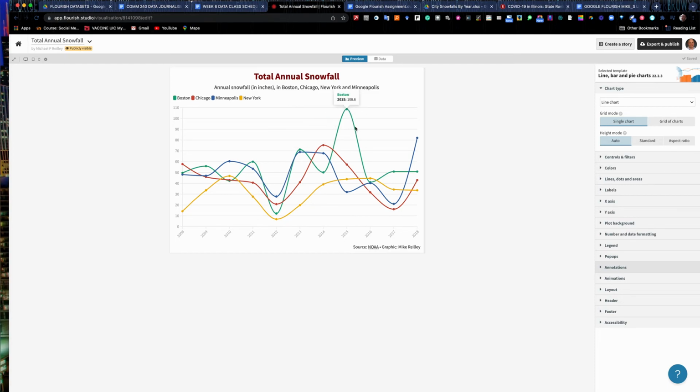And by the way, the Boston green was pure accident when I was doing the colors. It looks like the Celtics. I might add a footnote here explaining their crazy 2015. They had this weird ice storm that just dumped a bunch of layers of ice on top of the city. It actually encased cars in blocks of ice. It was absolutely crazy.